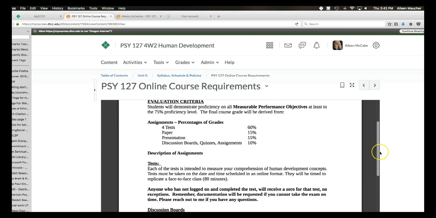These tests are timed, so you'll have 80 minutes from the time that you begin to take the test until ending. So again, you can take the test at any time. The class begins each week on a Saturday and it ends the following Sunday at 11:59 p.m. Eastern Standard Time. So you can take that test at any time during the designated week that's convenient for you.